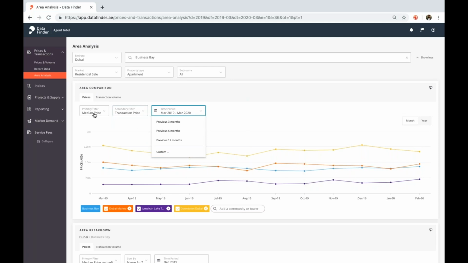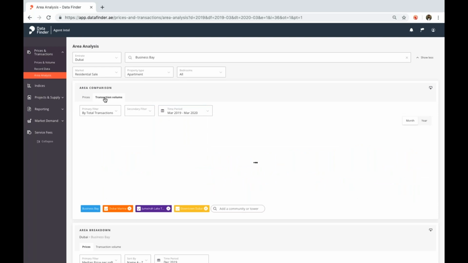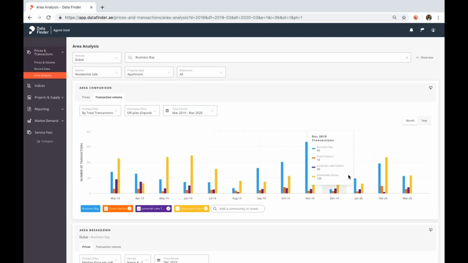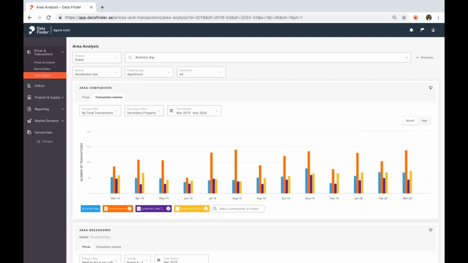So if you want to also show the activity of the area that you've selected, you can look into transaction volumes. It will show you month on month how many transactions are happening in the selected communities, and you can look at this data for secondary and off-plan markets separately. You can also do this analysis year on year if you don't want to do it month on month. You want to see how 2018 did compared to 2019 and compare that to 2020 if you want. You can also do that by clicking on year.